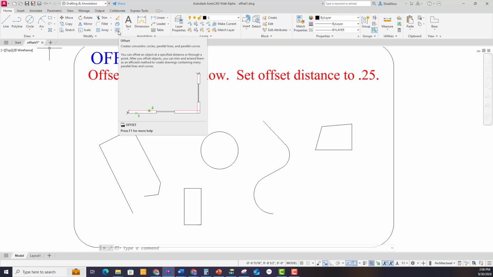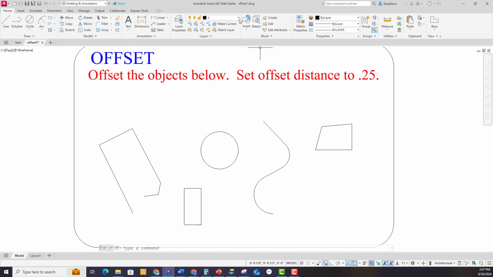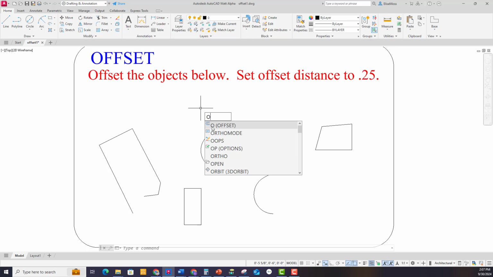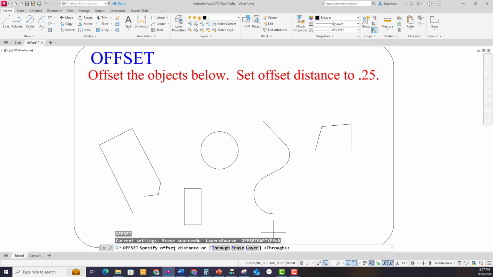You use offset a lot in civil, so like for contour lines or roads or things like that. Notice I've got 3 layers here with different colors, so I'm just going to kind of show you an option in offset. If you type O, notice O is the shortcut key for offset, and one of the options here is layer.